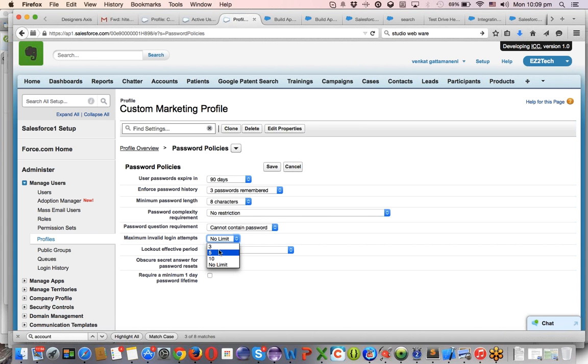If I keep a limit of 3, the account will be locked after you enter the wrong password 3 times. Then you have to call the system administrator to reset the password again. That's a complex process, but some enterprises use it. If you give no limit, you can enter the password any number of times. And the lockout effective period: if I'm giving 3 login attempts and you enter the wrong password 3 times, the account will be locked for the amount of time you mention here. See, 15 minutes, 30 minutes, 60 minutes, and forever. I'm selecting 1 hour. It will be locked only for 1 hour after 3 login failures.